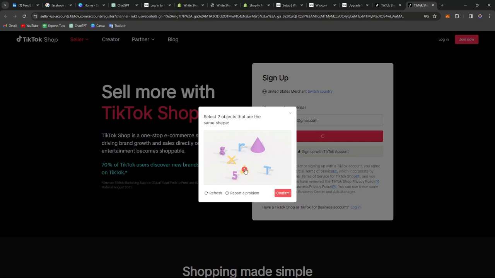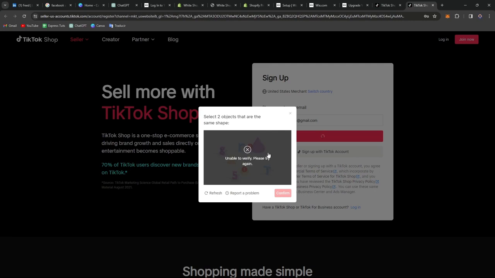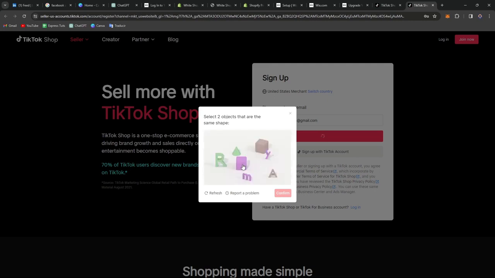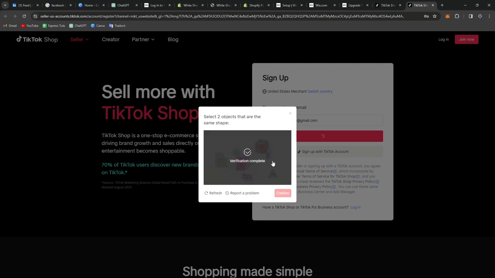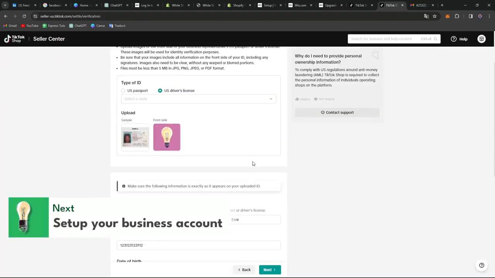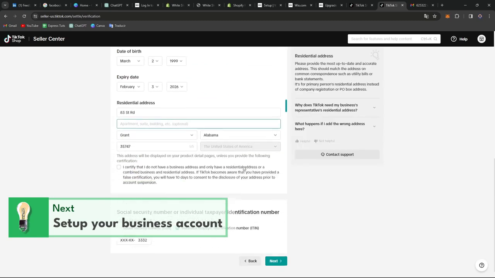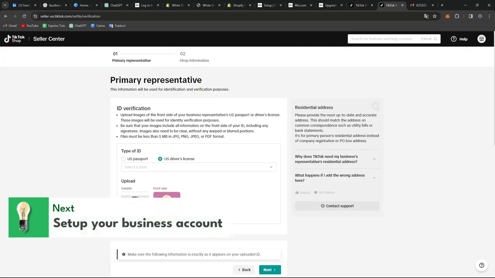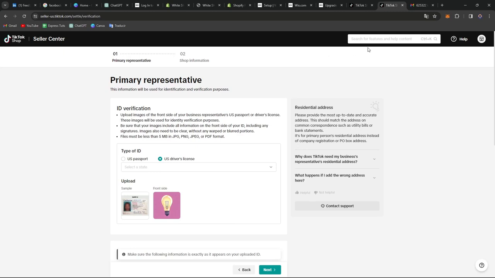Now it's going to ask you to choose two objects that are the same shape. Now I'm going to hit continue. If this one is not available, then you can try it once again, and then you're good to go. And it's going to ask you to add the ID verification account, with your legal name and everything about yourself, in order to get started here in the TikTok seller center, help center, of course. And then you're good to go.